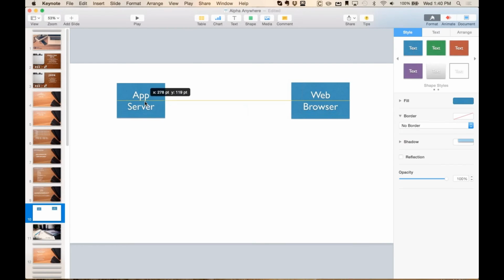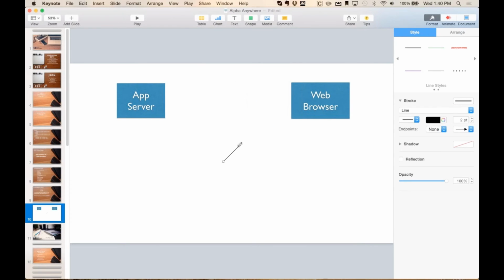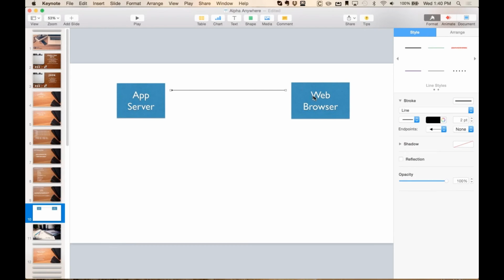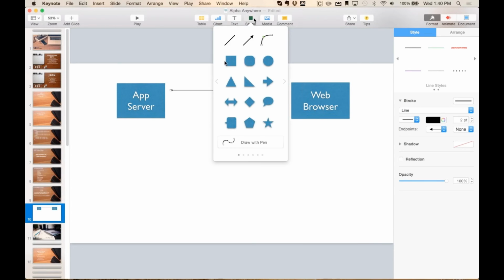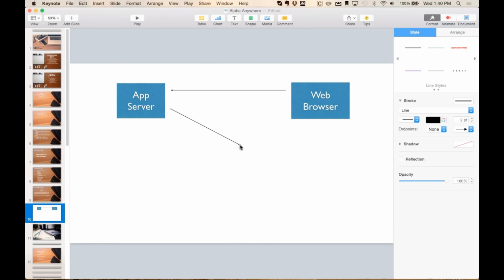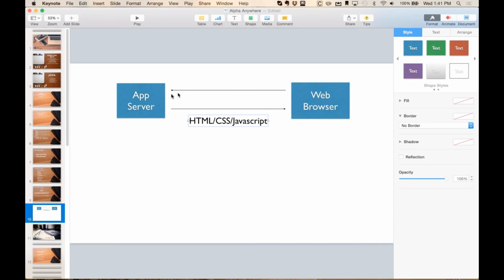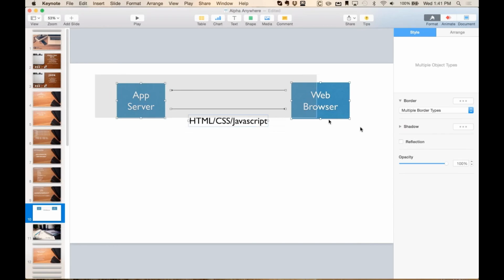So how this works is that the web browser makes a call to the app server, to the web server. And basically it's saying, give me this page. Then what the app server does is it generates HTML and sends that HTML and JavaScript back to the web browser. Let me put that in right here: HTML/CSS/JavaScript. So again, you make a call from the web browser to the app server, you request that information, and the app server builds a web page in HTML, CSS, and JavaScript and sends it back to the web browser.